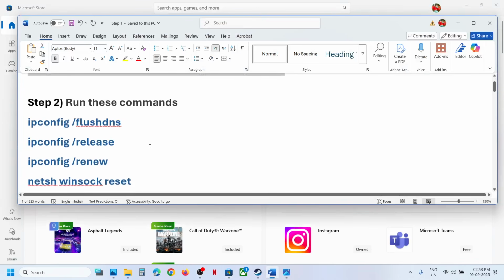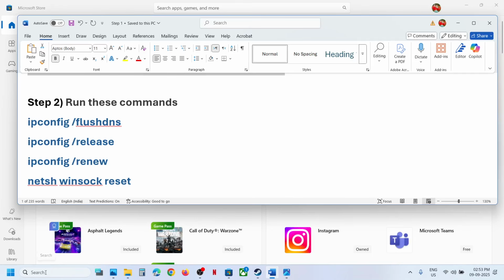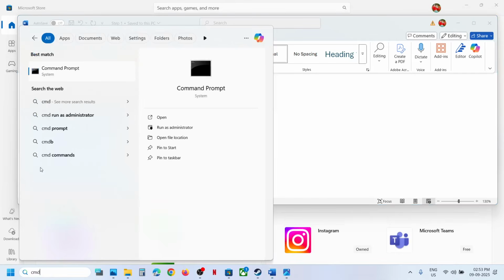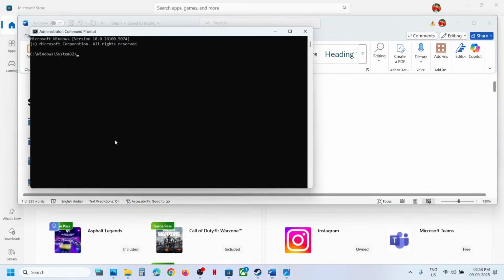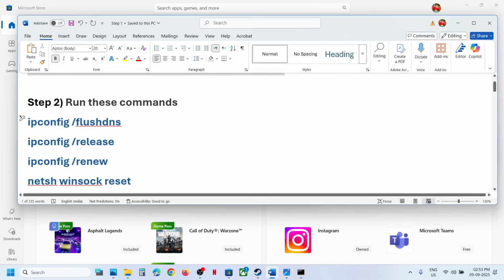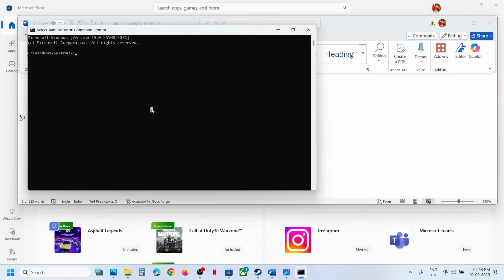If that does not work, run this command. These commands are provided in the video description. Type in cmd in Windows search box, make a right click on command prompt app, and make sure that you run this as an administrator. Click on yes to allow. Now copy all these commands one by one over here. Paste it, hit the enter key.